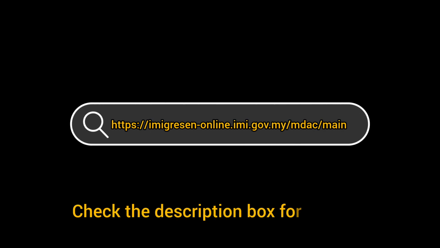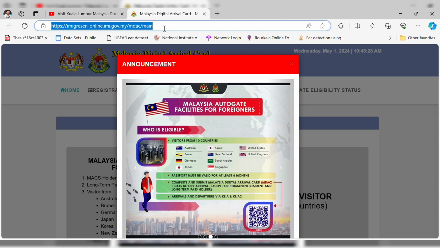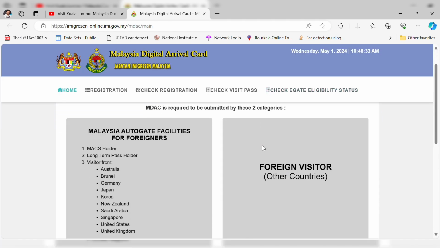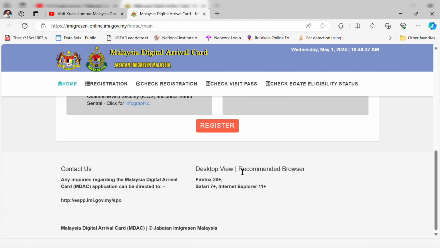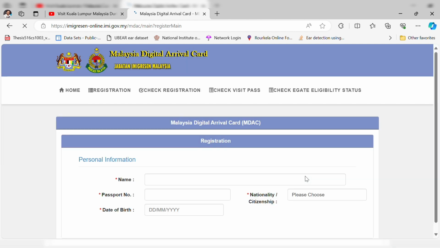First, go to the official website to fill up the form. This card needs to be filled out a maximum of 3 days before arriving in Malaysia. You will have to use the recommended browsers to fill up the form. We used Internet Explorer. Next, click on the Raise Tab button.